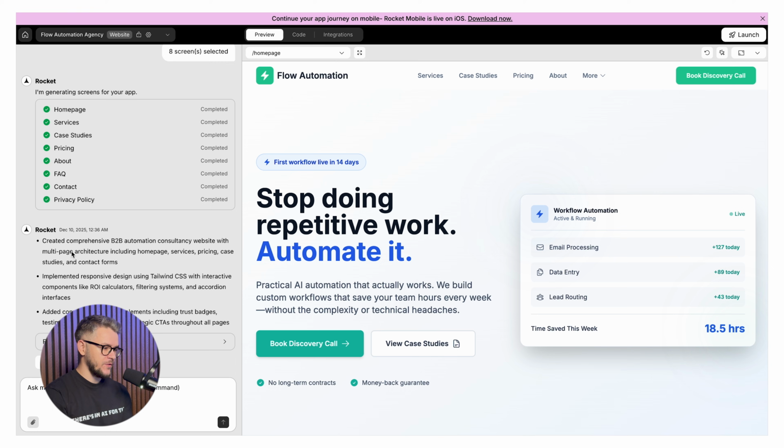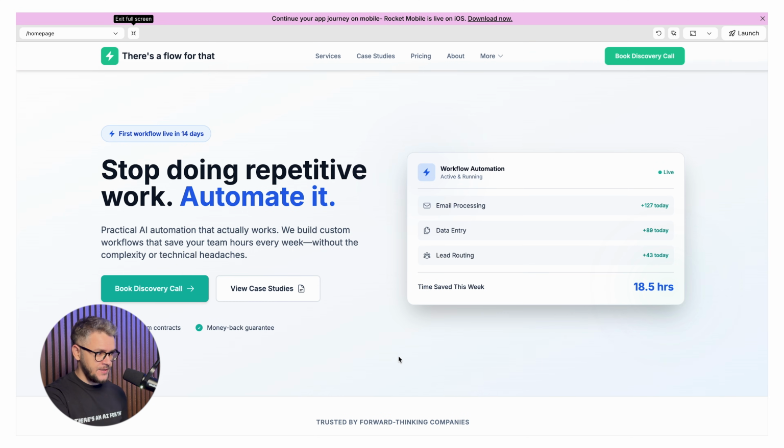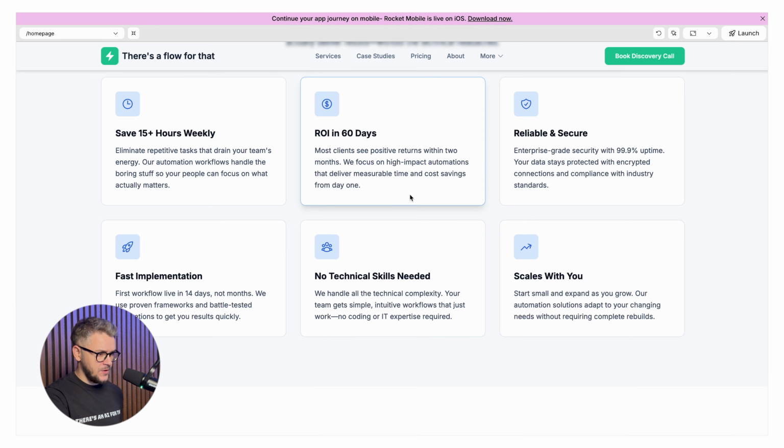It took a bit more than 12 minutes for everything. Okay, let's check it out. Okay, so this is what Rocket made. It looks very clean. It has a sticky header. Very nice header section here. I love it. So we have some cards in here.